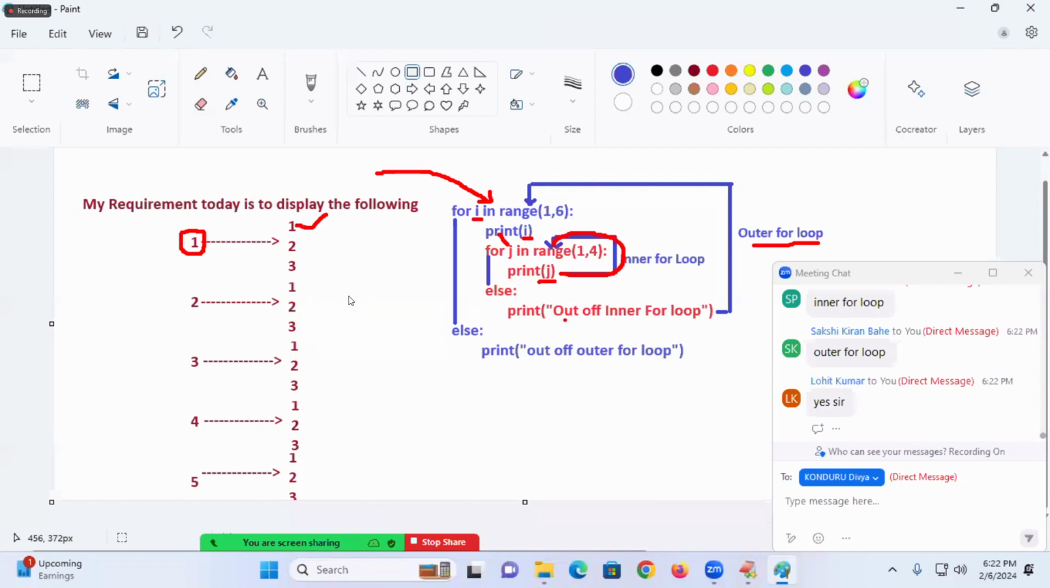Now let us start. What is the value of J printed? 1. Where is it going? Inner for loop. Online students, interact with me. Going to where? Inner for loop. What is the value of J? Come on. 2. What is printed now? 2 is printed.